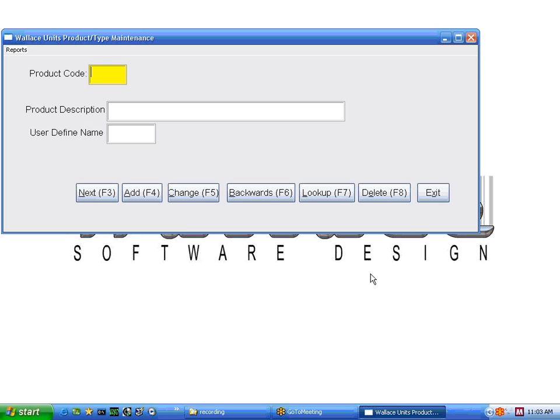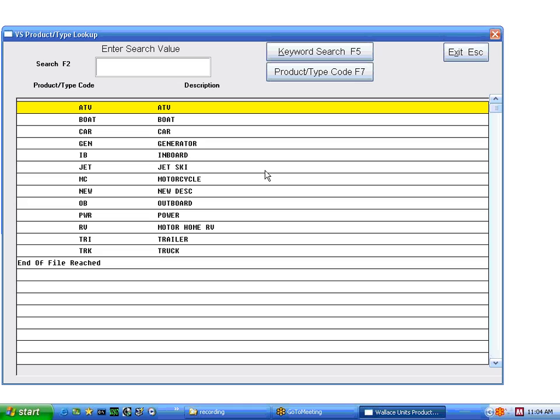Okay. First thing you may want to do is hit lookup. There again, like we mentioned earlier, this file is shared with your service department. So if service is using the system already, this file is probably already created. Let's take a look at it. Hit lookup. Now in my system, these are the categories that I have. For example, I have ATVs, I have boats, I have cars, generators, jet skis, outboards, inboards, motorhomes, trailers, trucks.